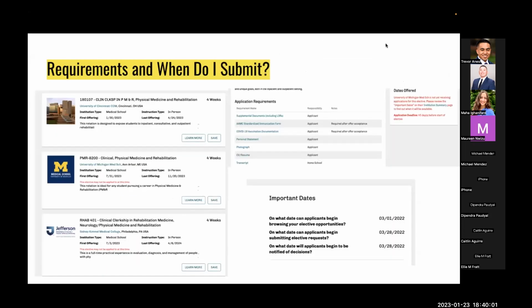Okay, so now you're probably wondering, what is required to do an elective rotation, and when do I submit it? Here I put a screenshot of some listings already. So you can see University of Michigan has put up a listing, and don't be anxious that, oh, I have to apply right now. Essentially, if you see a red notice right here, it says it can't be applied to at this time, but the reason why they post it is so you can see the requirements that they have, and it does take some time to gather the requirements, which is why they do it this way.